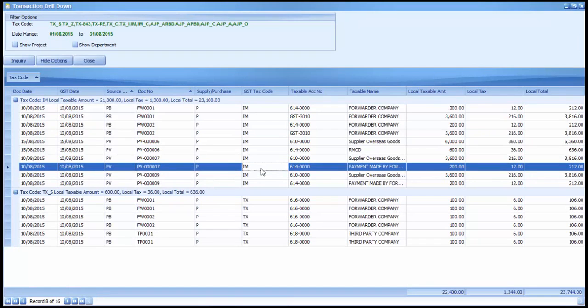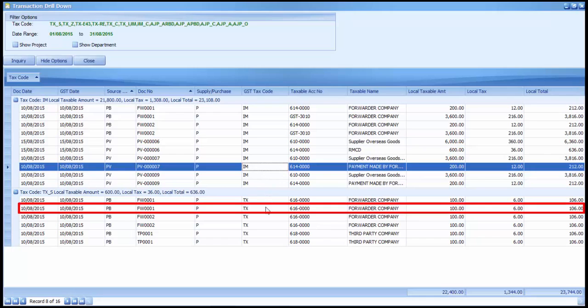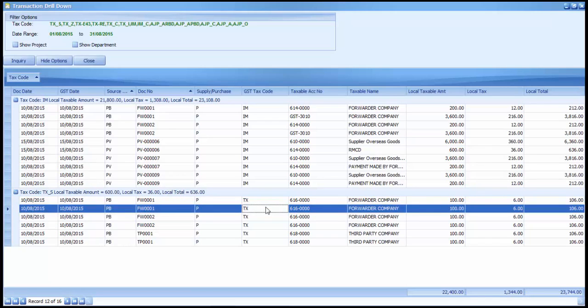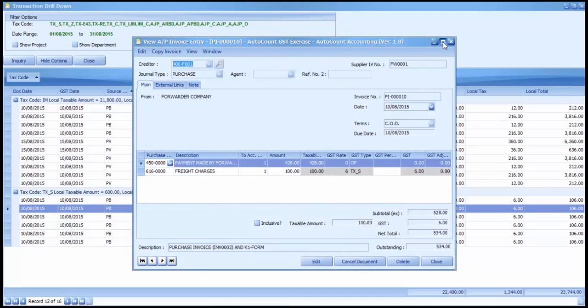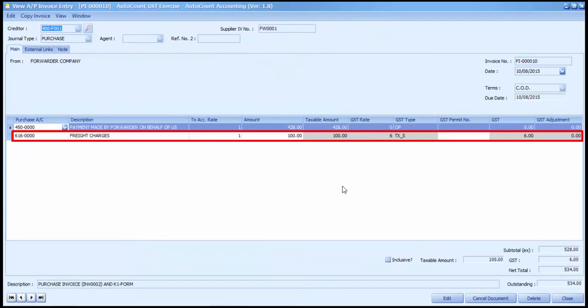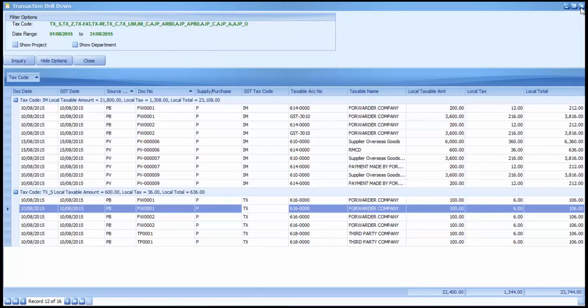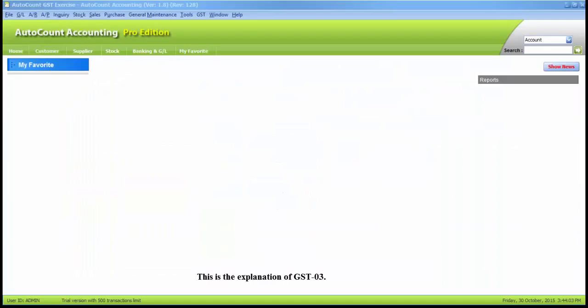Since tax code of freight charges is TX, you may look for the TX record. So this is the GST of freight charges, which is 6 ringgit. You may double click and you will get the AP invoice of forwarder company that we enter in the second way. This is the AP invoice of forwarder company. This is the explanation of GST03.